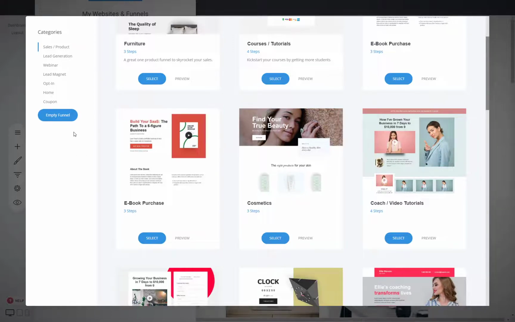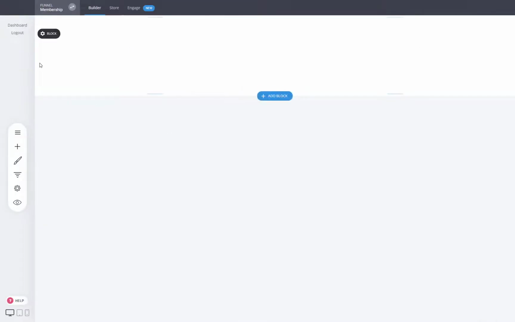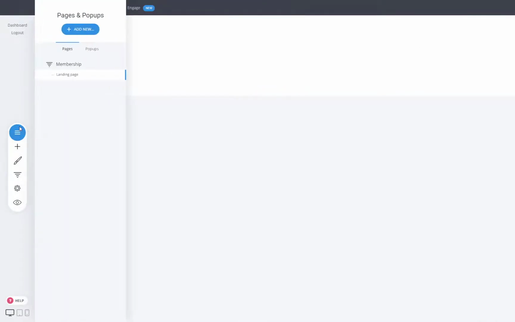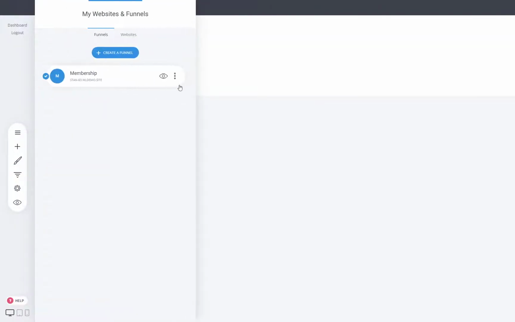But in our case, we will just create an empty one. Just click on an empty funnel, call it, let's say, membership, and just click on save. And just like that, we've added our funnel. So by adding a new funnel first, if you don't have any funnels yet, it will have the funnel be outside. It will be a standalone thing.